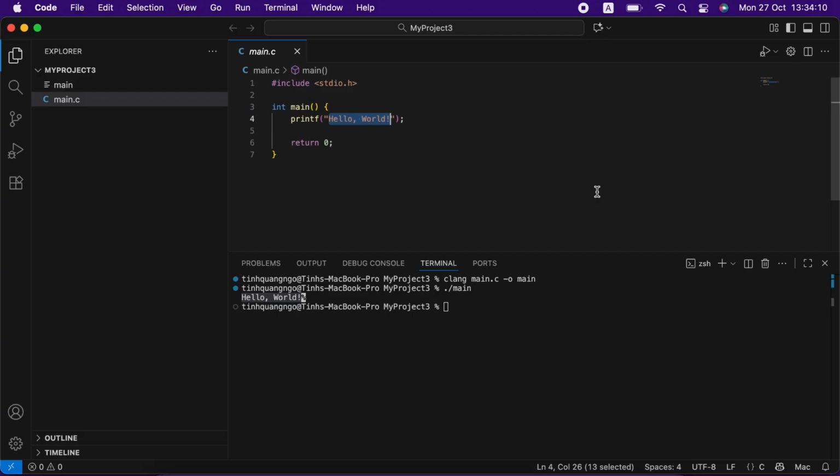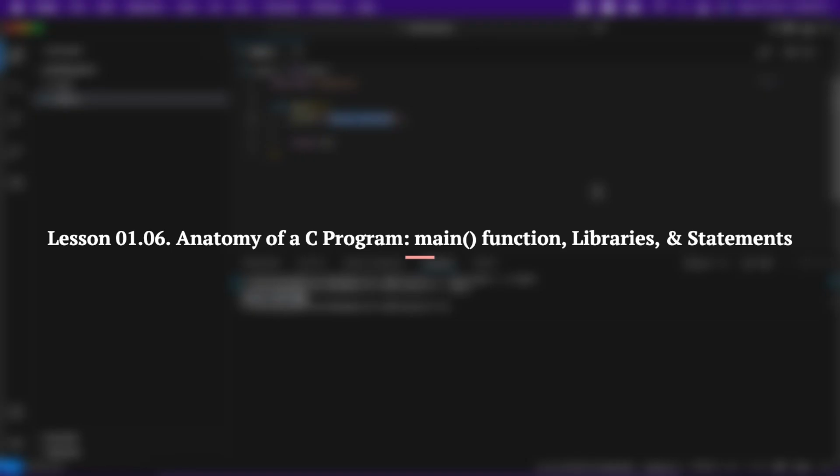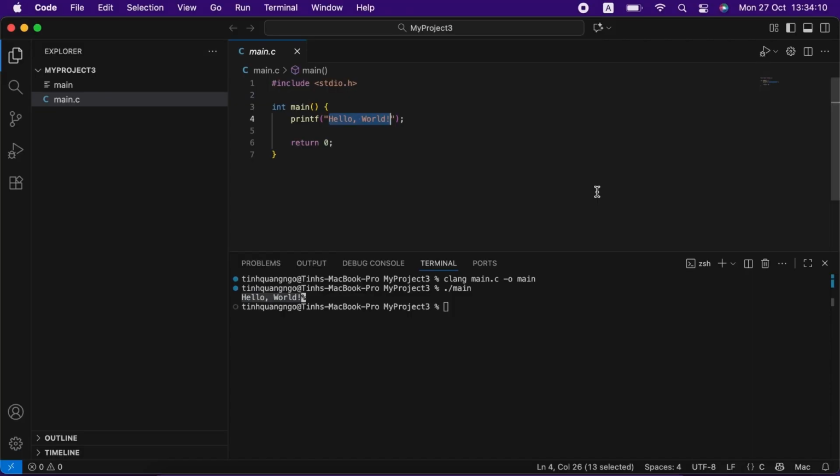Click on the next video on the screen to start lesson 1.06. Anatomy of a C program: main, function, libraries, and statements, where we will dissect the C code and understand its core components.